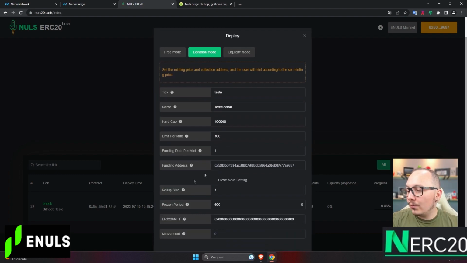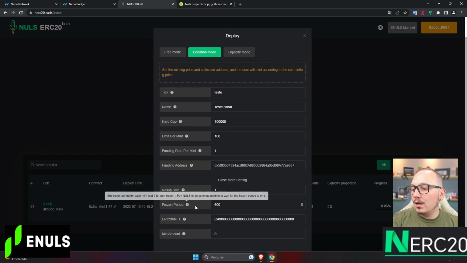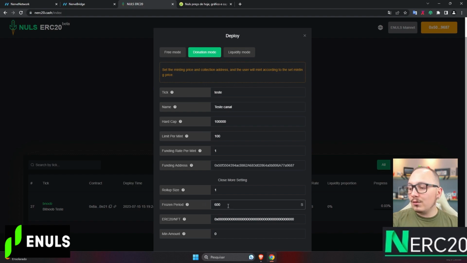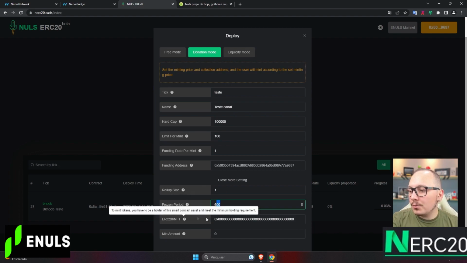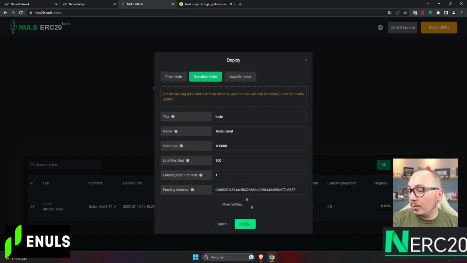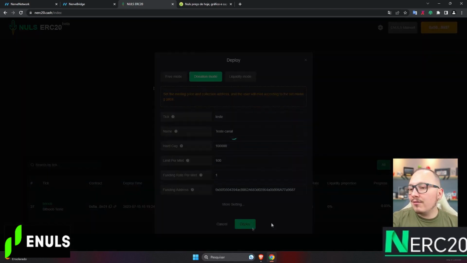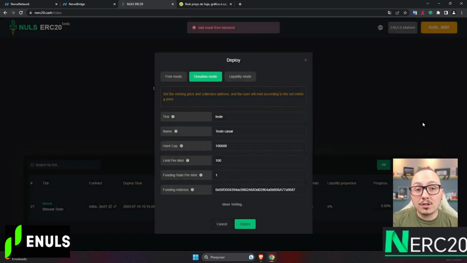Under more settings, there are some additional options, like the lockup period, where you can define how often a person can mint. In this example, a person can mint 1 token every 600 seconds. So, you can set a longer or shorter time, but remember, the time is in seconds. These other options here are a bit more complex to explain in this video, but you can leave them at their default settings. Basically, by clicking deploy, a pop-up will open in your NABOX wallet for you to confirm the creation of this token. In my case, the pop-up didn't open because I don't have the 10 NULS in this wallet.